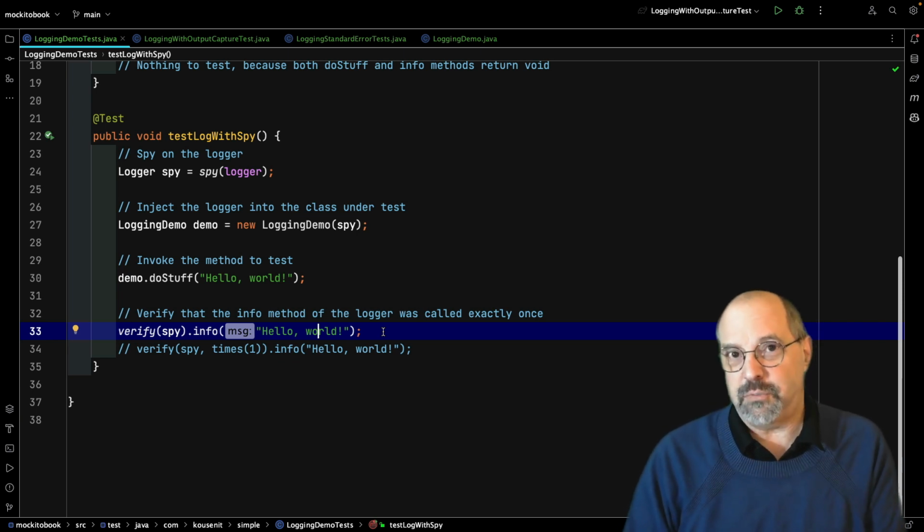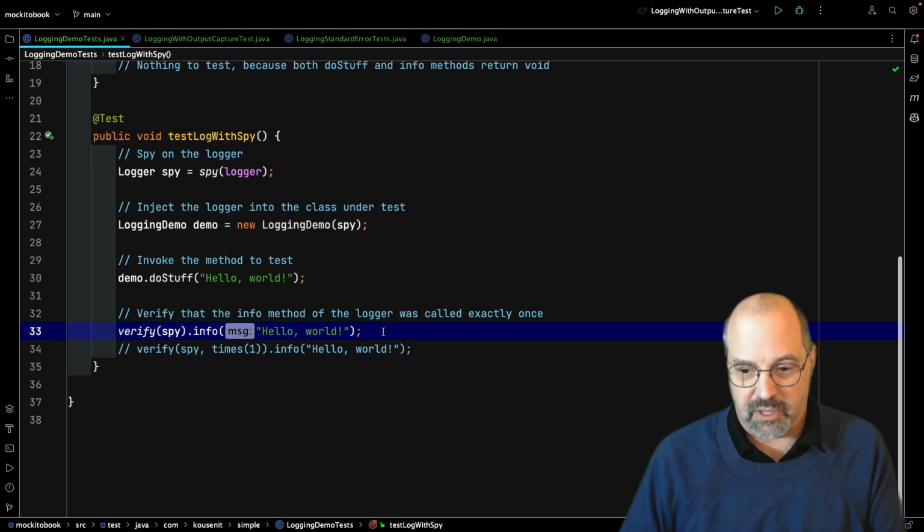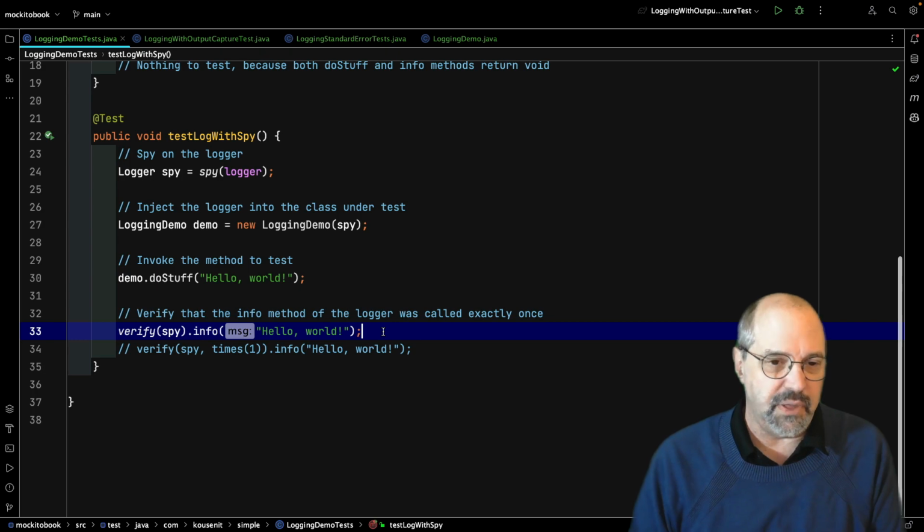At any rate, that's how spies work. That's the easiest mechanism. You can actually use spies to override certain methods to behave a certain way. We're not going to get into that, but it's available.